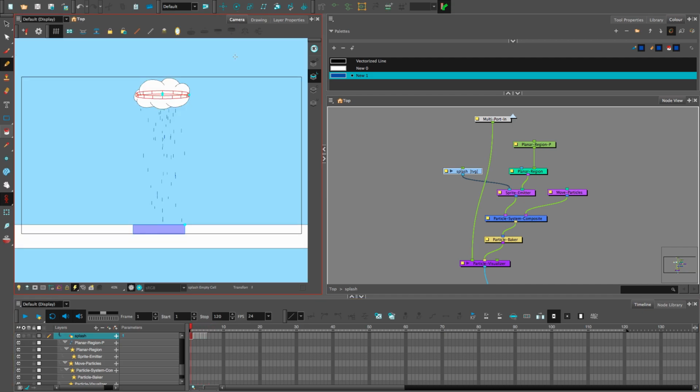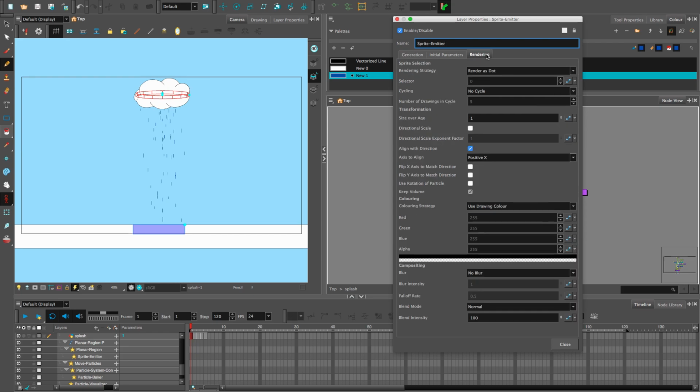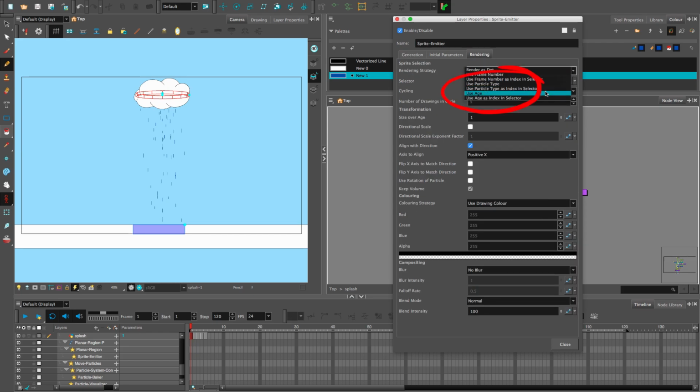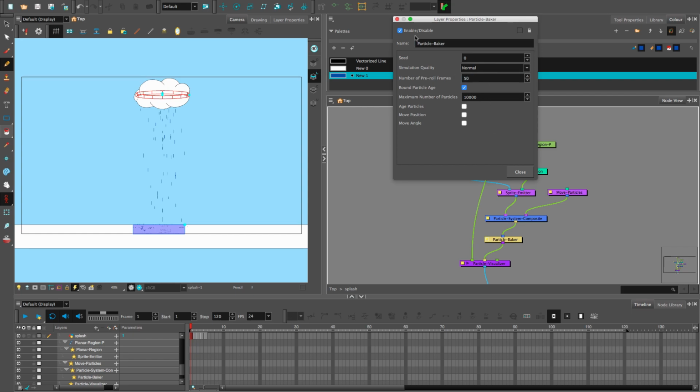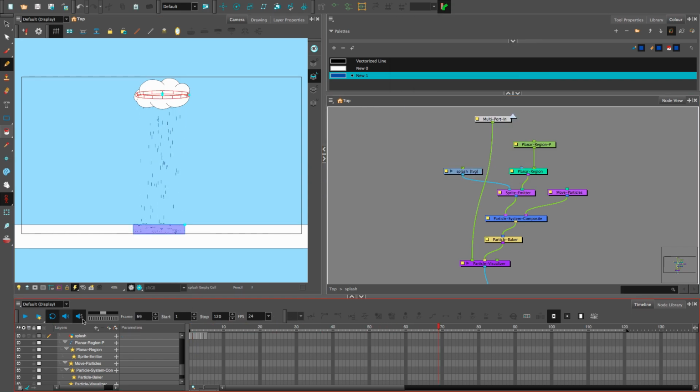So now let's go into the sprite emitter. And in our rendering tab, we're gonna wanna click on use age. And then again, in our particle baker, we're gonna wanna add some pre-roll frames so that our splashes start at the beginning of our scene. And there you go, there are the splashes and the rain.